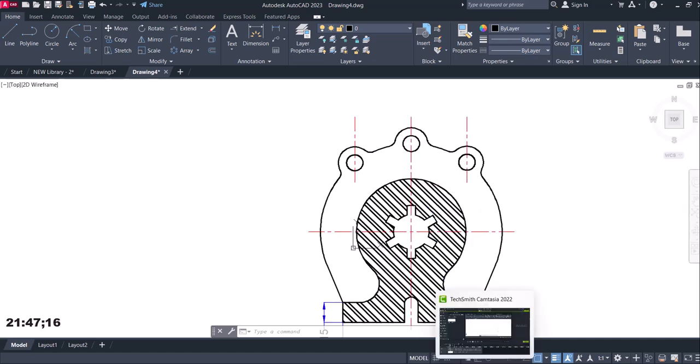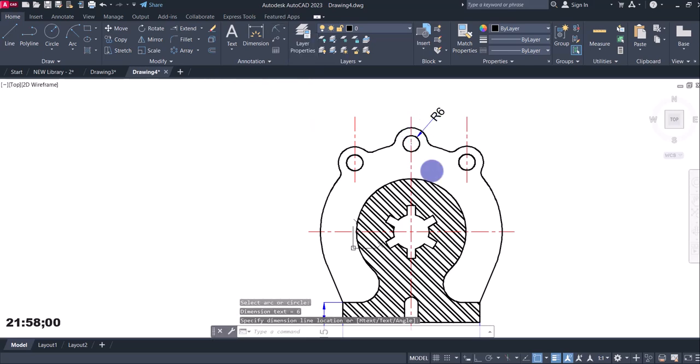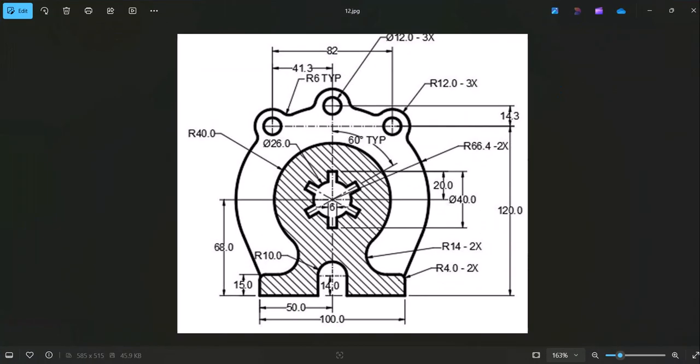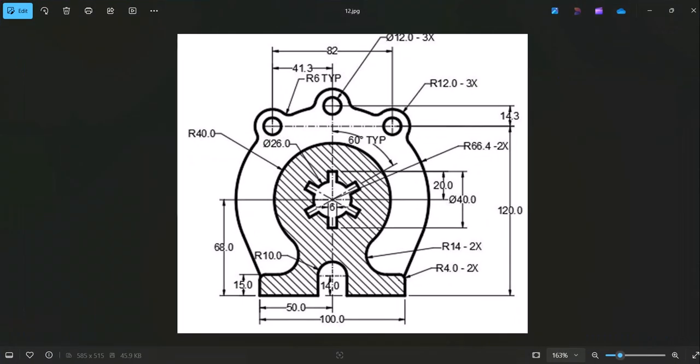Then I'll continue with my dimension. So what else? Dimension, radius. This is radius 6, correct? Radius 6. Then which other radius do I have? Okay, radius 12. Then radius 6, radius 12. Radius again. Okay, 66. Okay, all right.